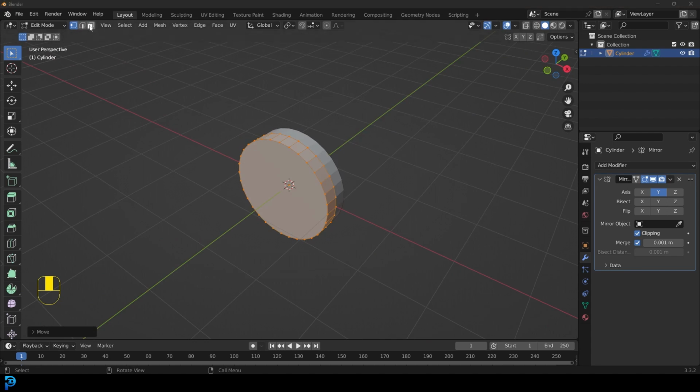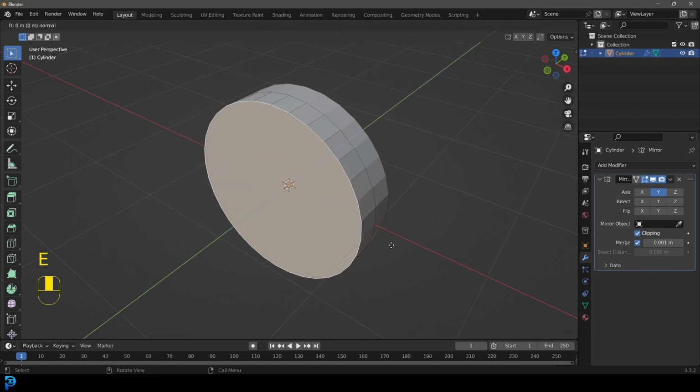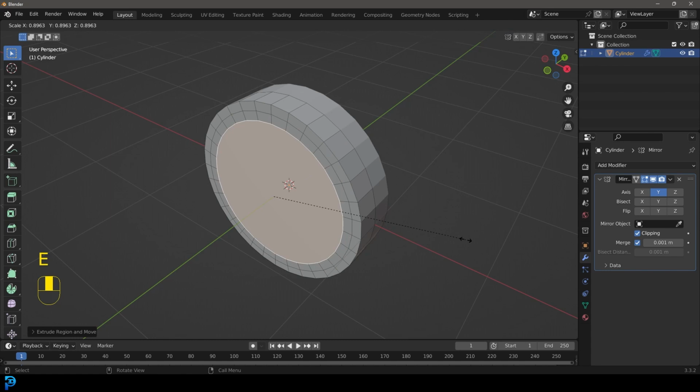So what we're going to do, we're going to go to our face select mode, select this face. We're going to go E to extrude, S to scale. Let's go in about this much. And this is purely just decoration. There's no functional purpose to this. We're going to go E to extrude, S to scale. Let's go about this much. And then what we're going to do is we're going to go E to extrude, S to scale one more time.